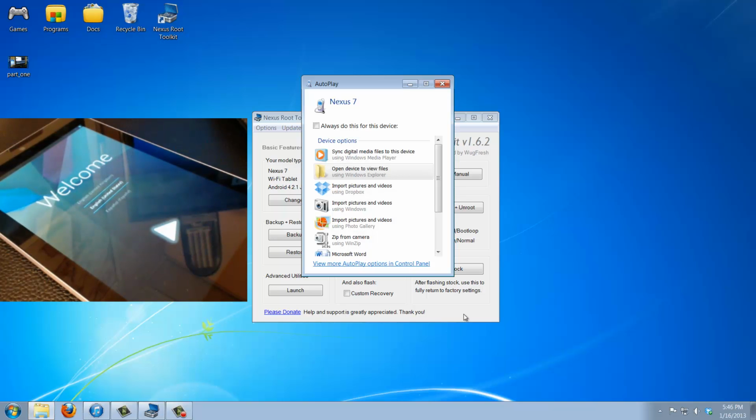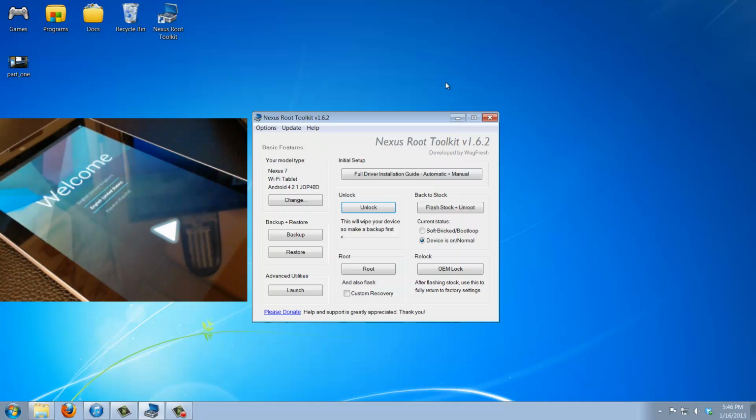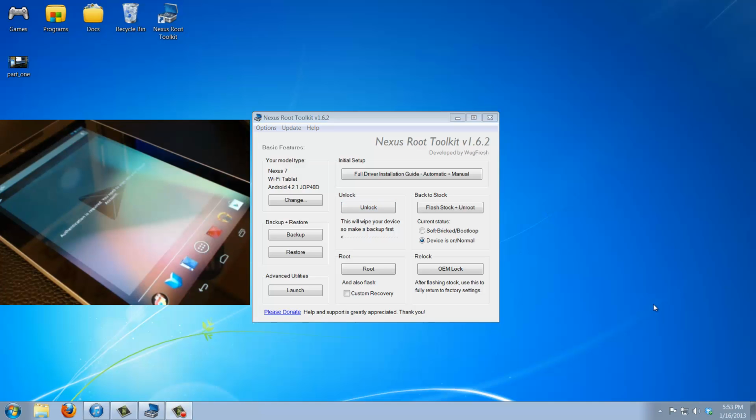Okay, so as soon as your Nexus device powers back up and you see the welcome screen, you know you're in the very beginning. The day you bought the device, this is the screen that you guys saw. So it is unlocked, it's completely wiped out, and now you can go ahead and do the next step, which means now you can actually root your device.